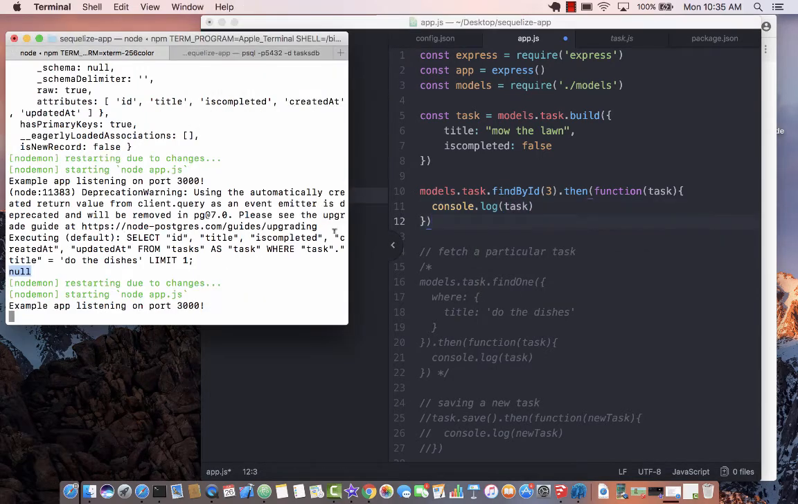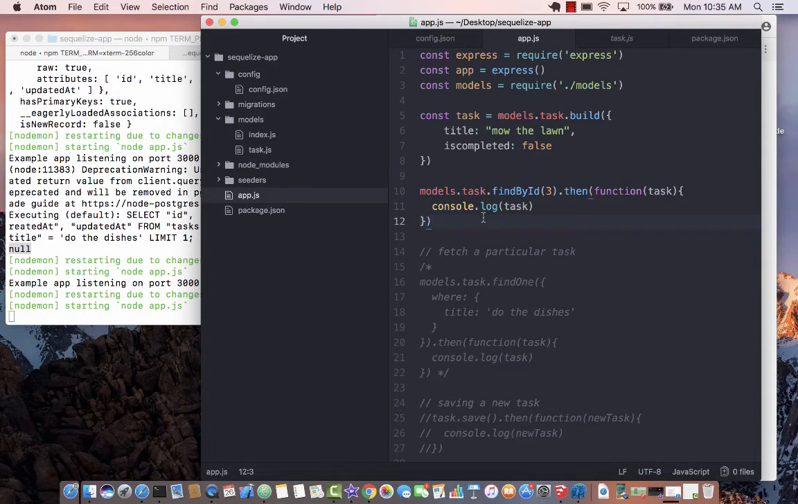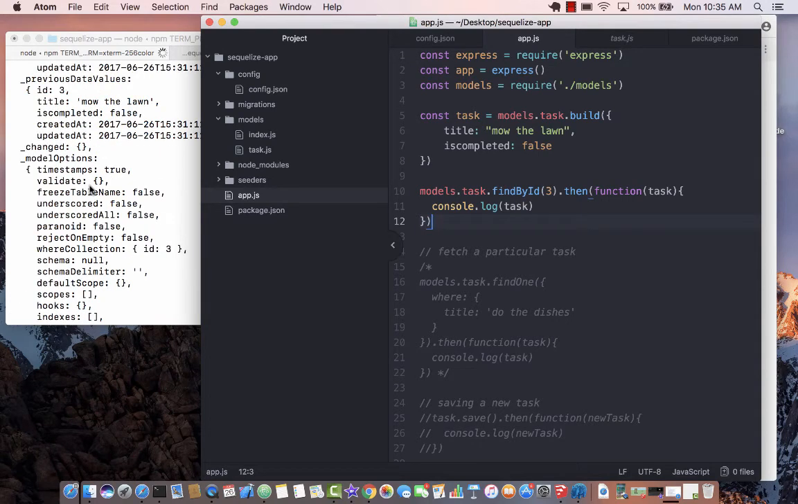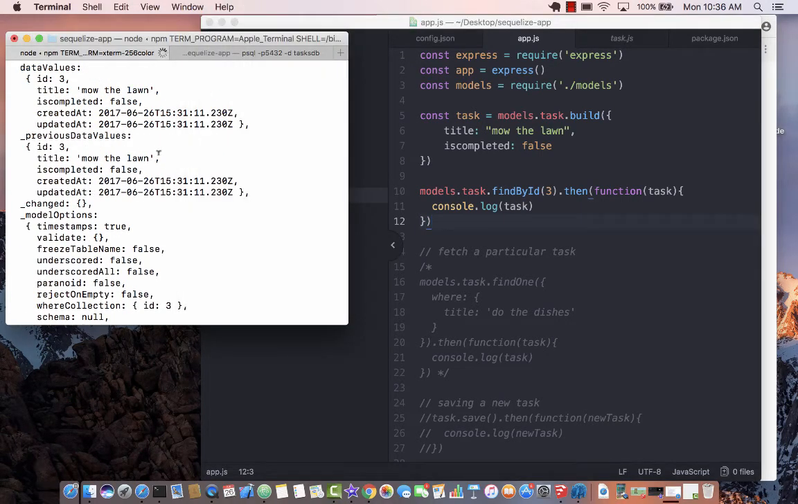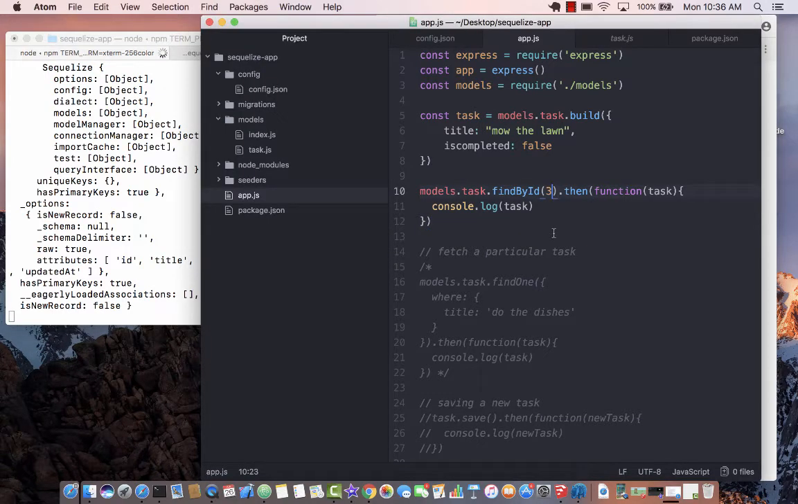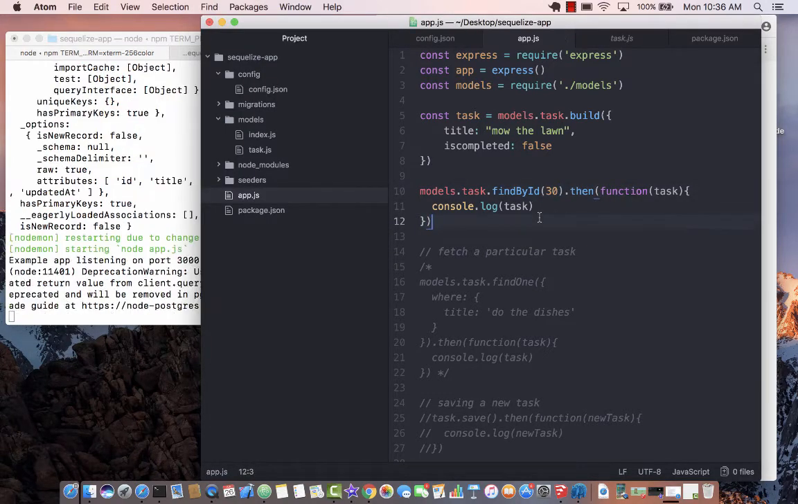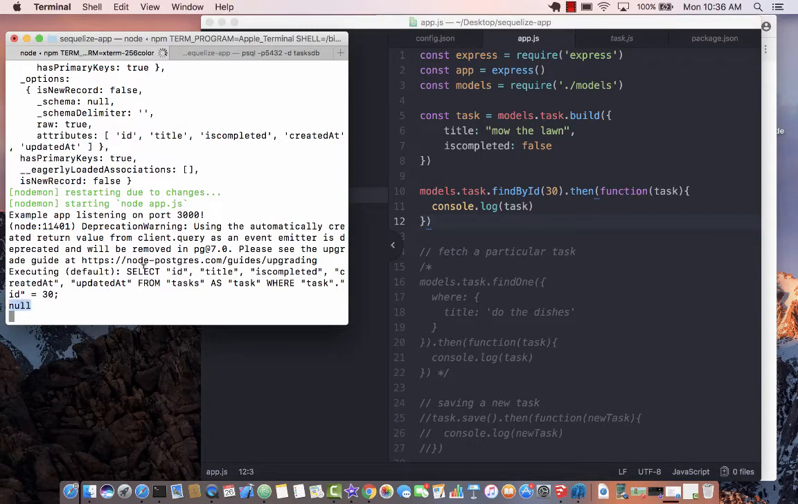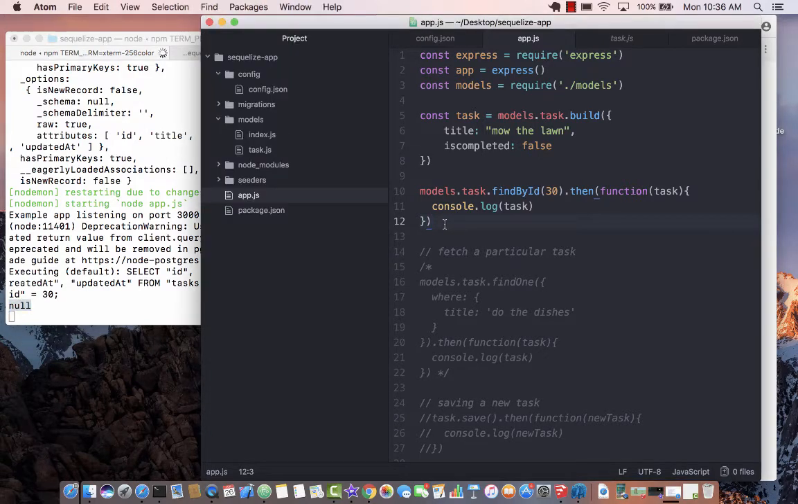And let's go over here so you can see what's going on. Save it, and it returns the same task. You can see it's the same task, mow the lawn. What about if I pass in some wrong ID? 30. Null. Well, there is no ID 30.